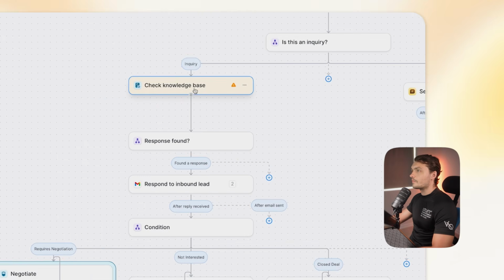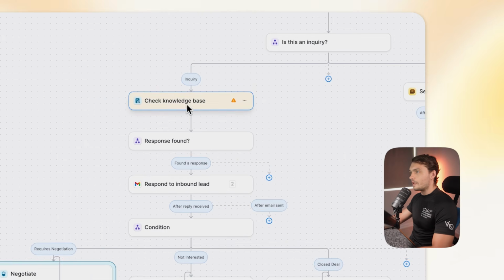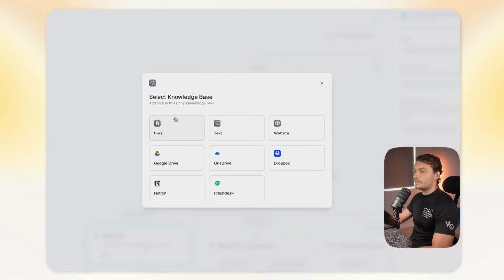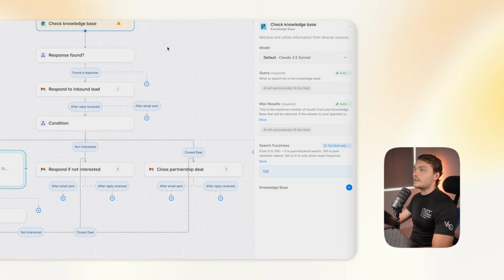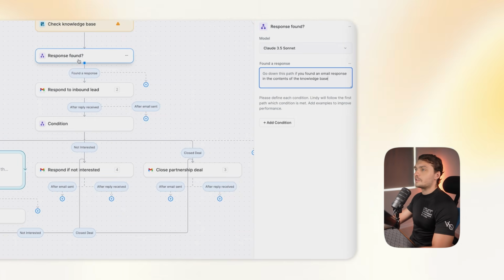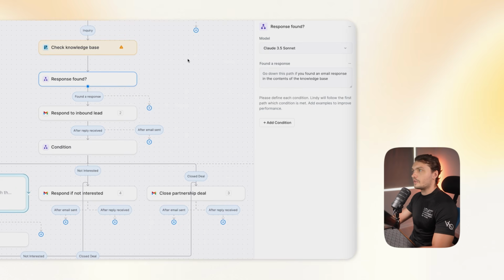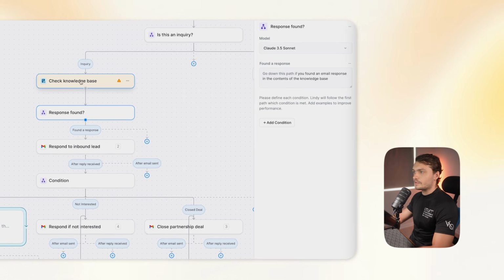If it's an inquiry, then after that, add the knowledge base module, which then you can load up with any of knowledge about your company and your operations, any information that Lindy will need to use for the negotiations. Then add another condition module, which basically determines whether or not it found a response to this kind of email that it received in the knowledge base that we set up before.